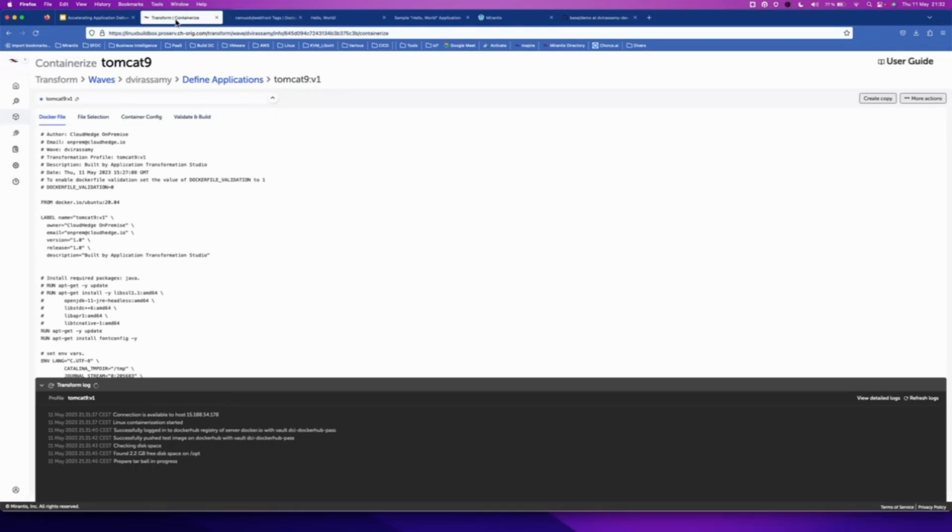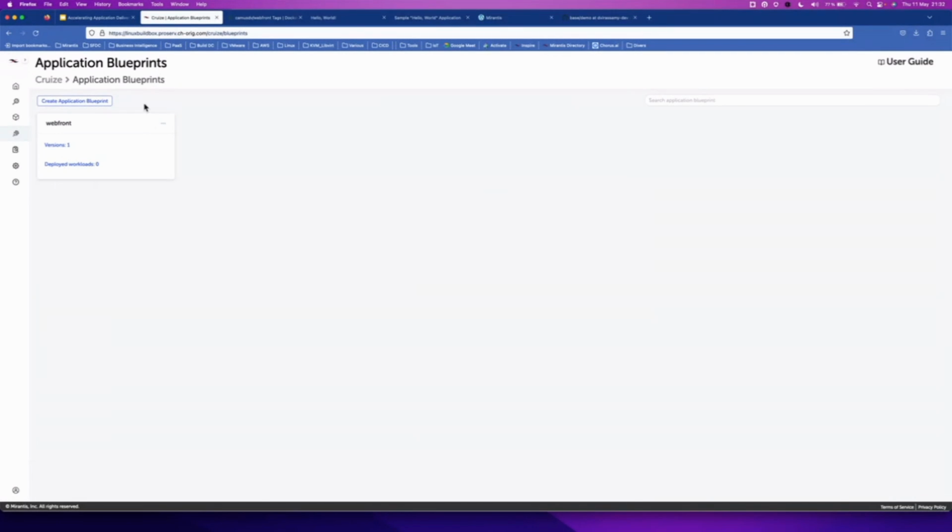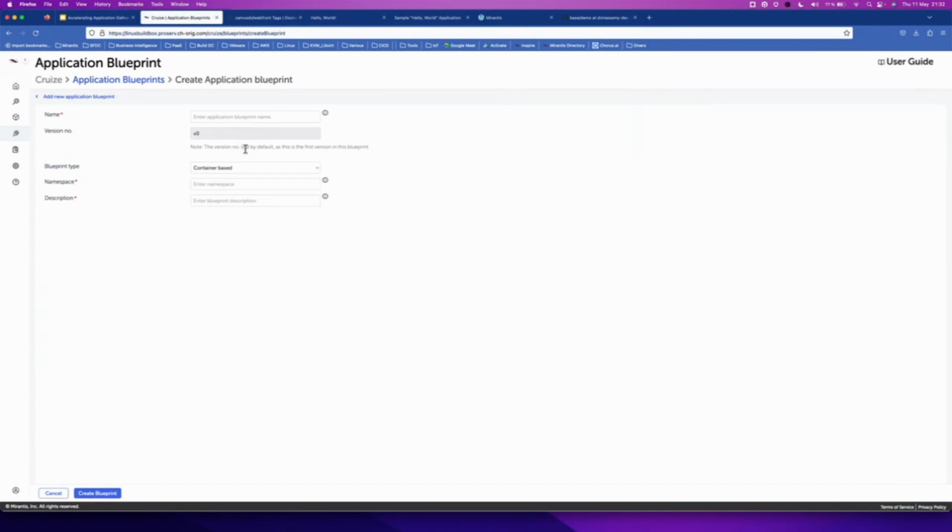Okay, while it's doing that, what I'm also going to do, again just because of time, is show you how we can then use that image. So here I've created a blueprint, and to create a blueprint, it's pretty simple. You click on create blueprint, you give it a name, the namespace in which you want to deploy that application, and then a description of that blueprint, right? So I can build something like, for example, Tomcat, give it a name, Tomcat, and then apps, for example, right? And then I create that blueprint.